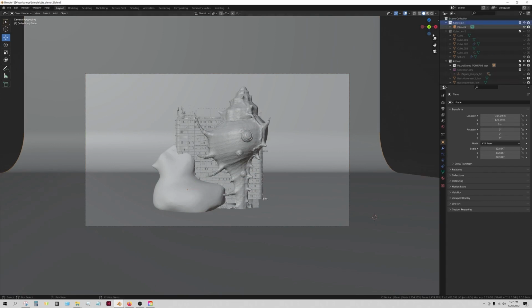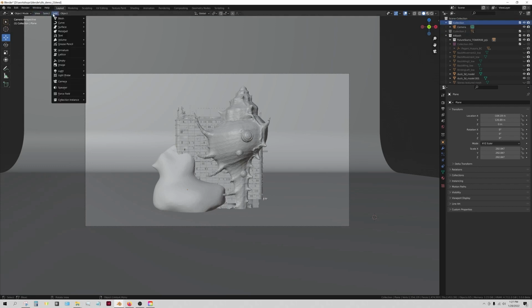But we don't have a light in our scene. So I just came up here and I clicked the same collection with the camera, just so things can stay organized. I'll keep the camera and the light up there together. And I'm going to add a light, and the easiest one to add is a sun. So we'll start there.